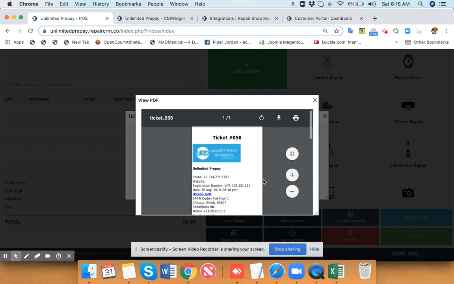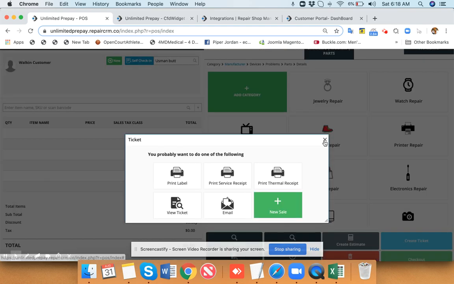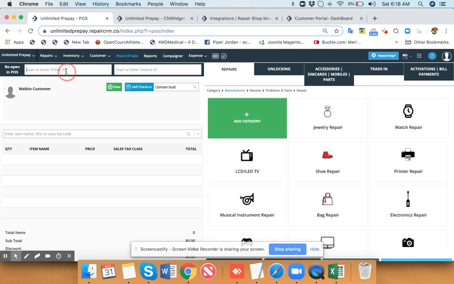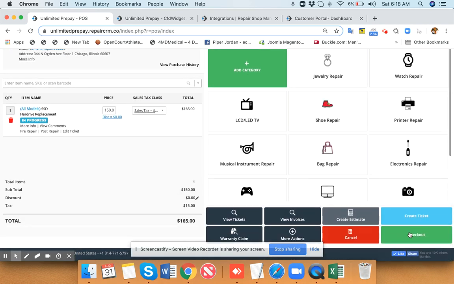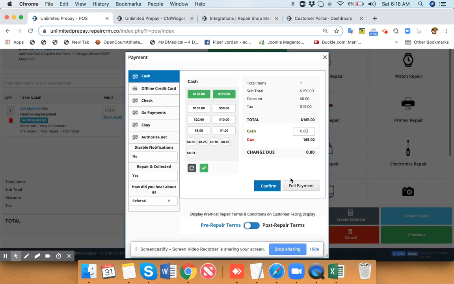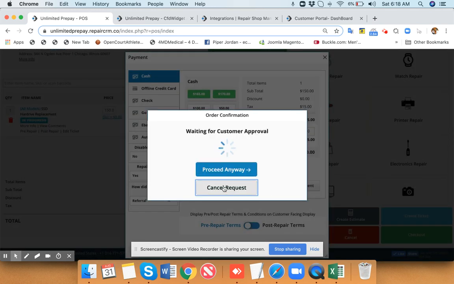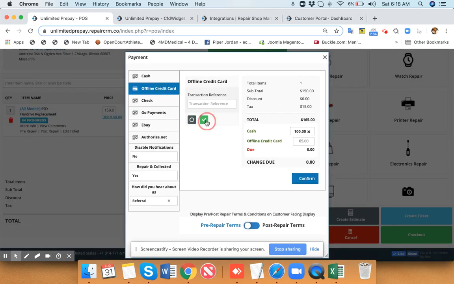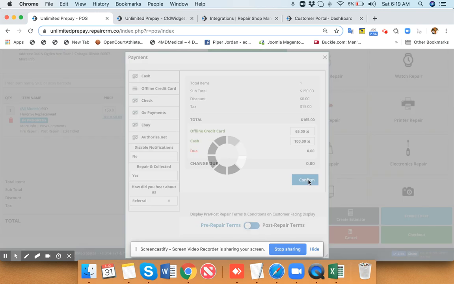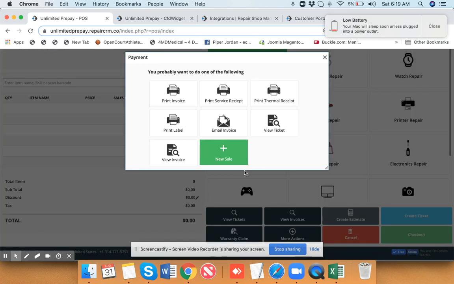Once the device has been repaired and you want to create an invoice, all you have to do is enter the ticket number over here, which will pull up the device information, and you will click on checkout. And if the payment is taken, $100 in cash and the rest in credit card, you can also split the transaction. And once you're done, click on confirm. And that's how you will complete a transaction.